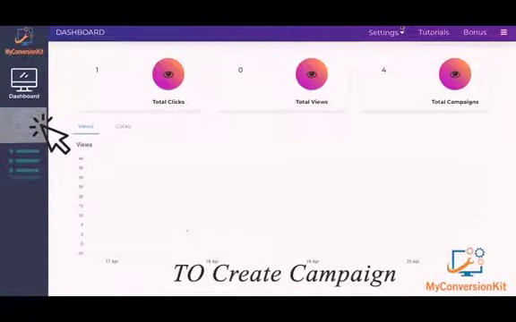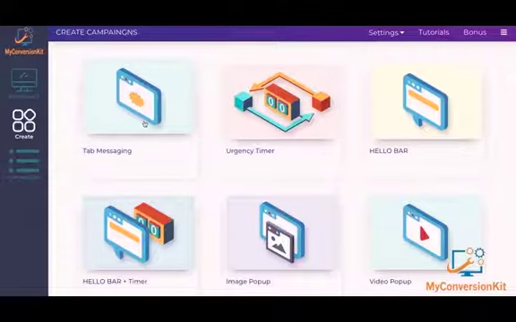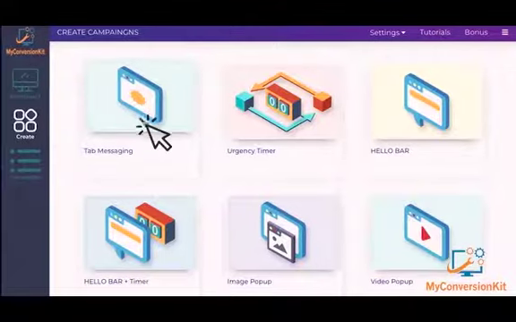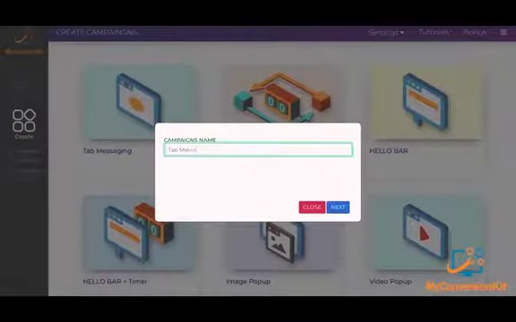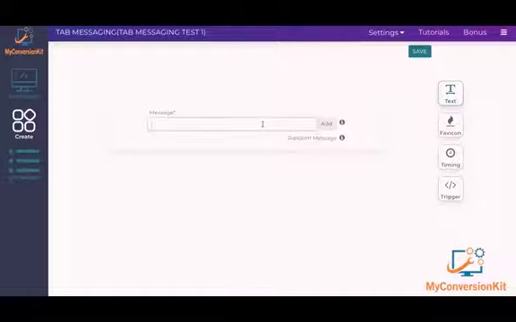Let's go to the create page and create some campaigns. We are making a tab messaging campaign over here. You can write down the name of the campaign in the text box given over here. Now you need to click on the next.